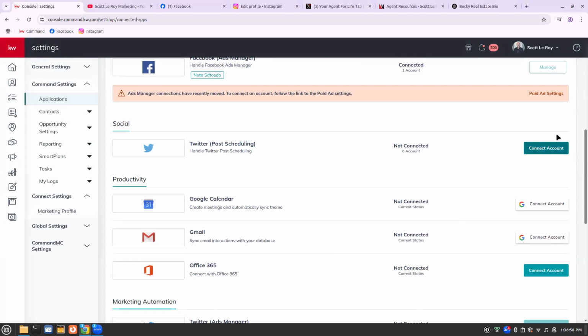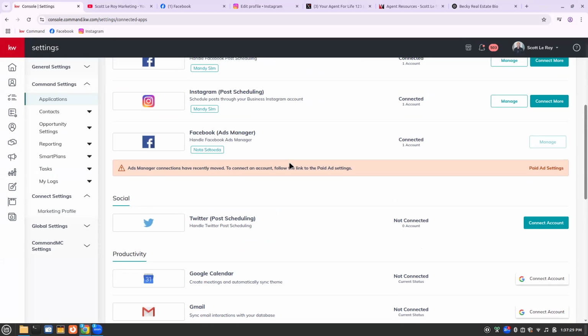We think they're currently working on updating this somehow, because a lot of people are seeing it start spinning, or it will do what it's doing for me right now. So this is how you would connect it. If you are seeing the same issue, feel free to send us an email, support@scottleroymarketing.com. We'd be happy to take a look at it and see if there's anything we can do to help on our end.